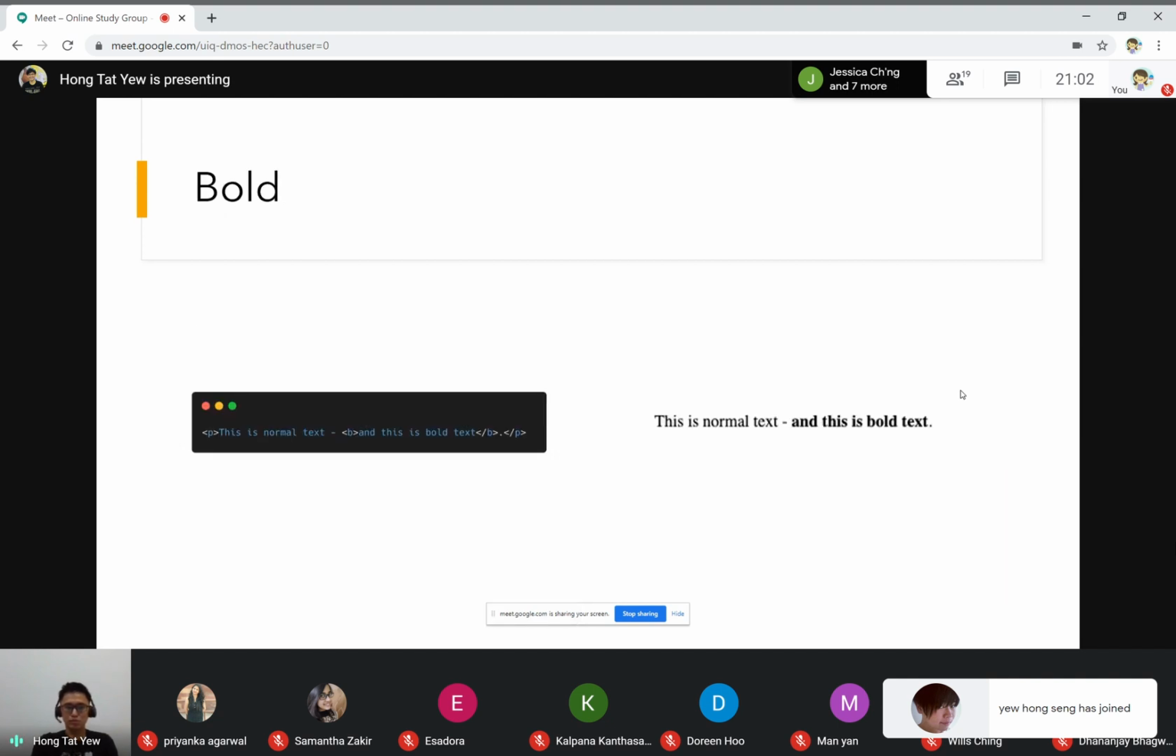The same goes for bold. If, let's say, in a paragraph you want to bold a certain word, you can use an element called the B tag. Look at the example below. You have 'this is normal text', and you start with the B tag, and 'this is the bold text', closing with the B tag, and then followed by the closing P tag. If you look at the result, you'll see half of it is bold, half of it is not.